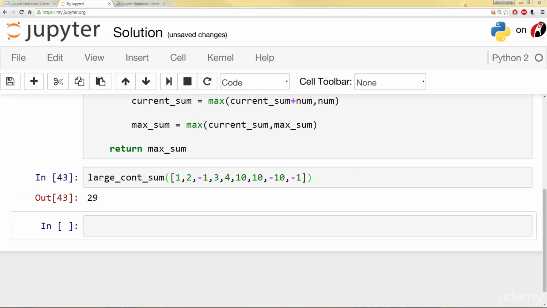Great. So many times in an interview setting, this question also requires you to report back the start and the end points of that sum. Keep this in mind and see if you can solve that problem. We'll actually see that statement of the problem, returning back the start and end points, later on in the mock interview section of this course.